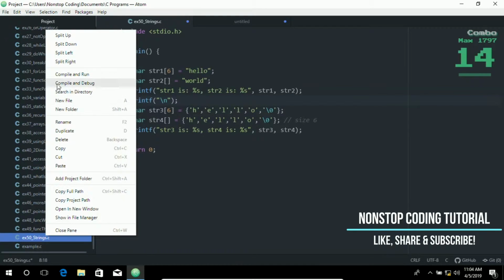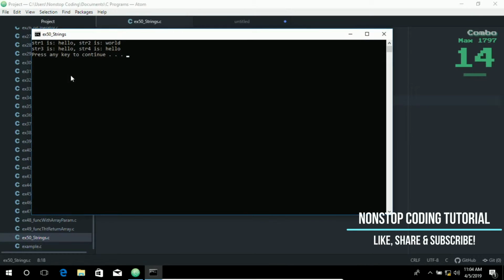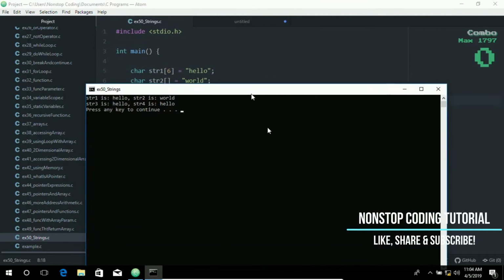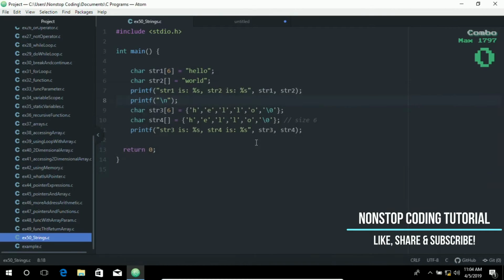So compile and run again, and as you can see, hello world and hello world, they have the correct values. So again, a string can also be declared as a set of characters.